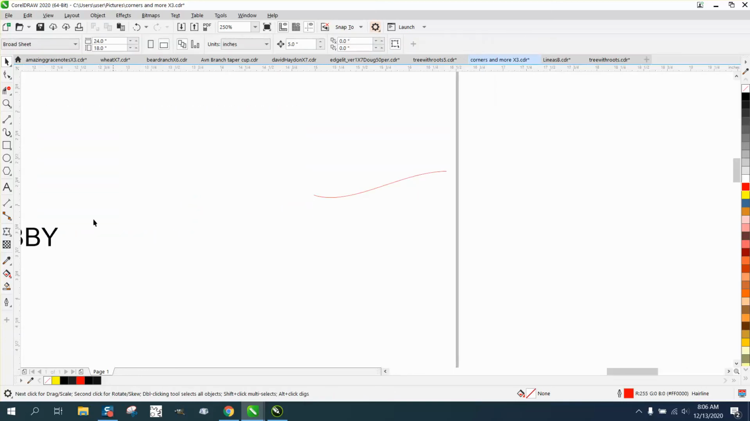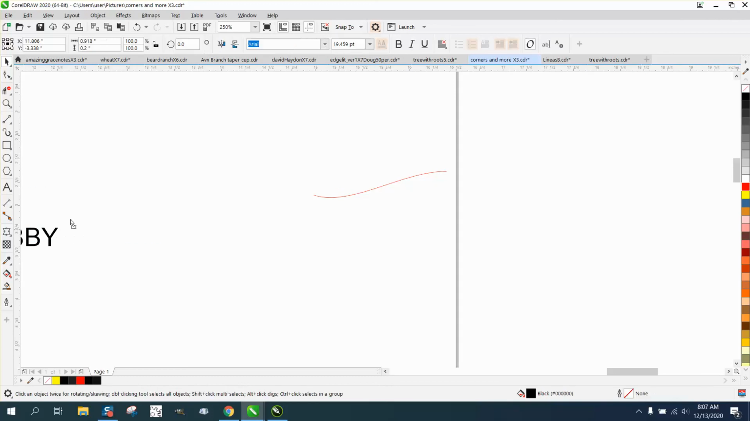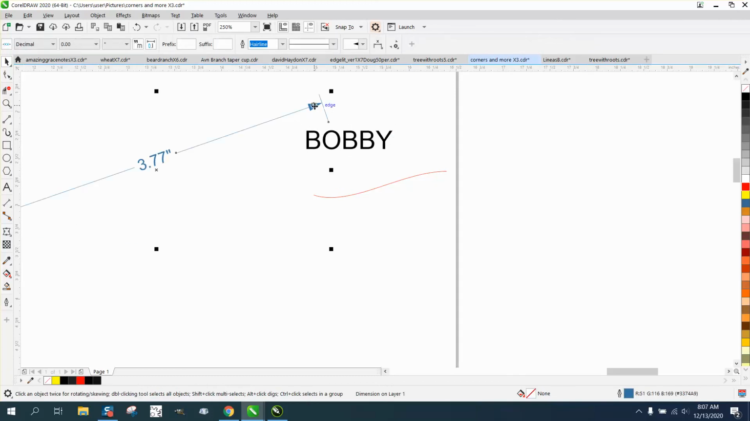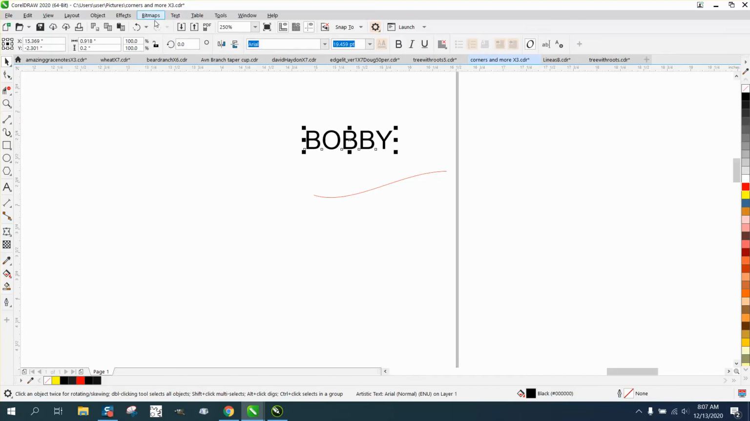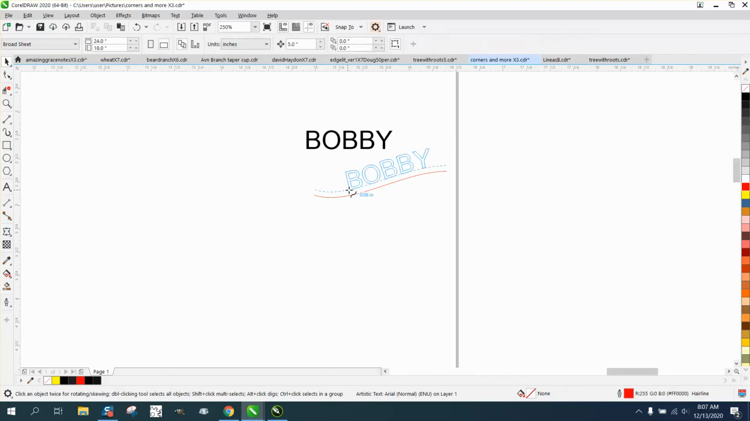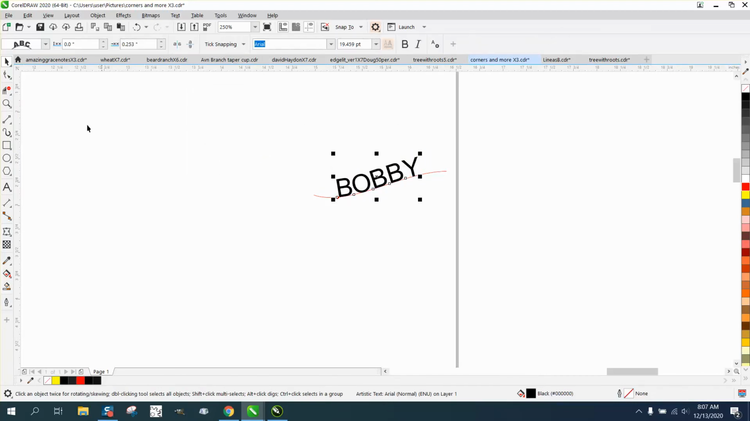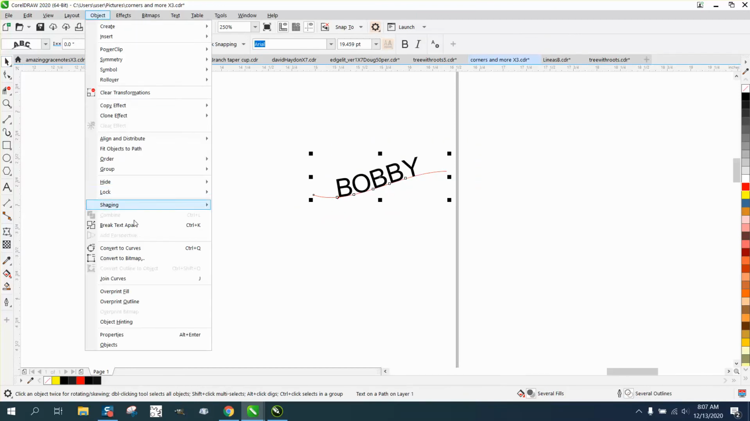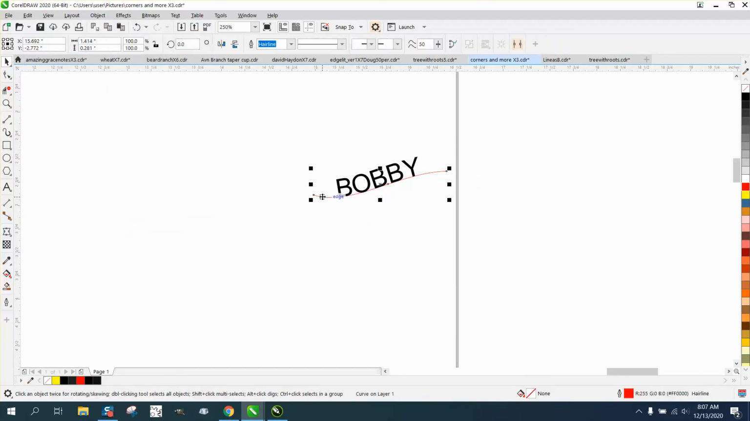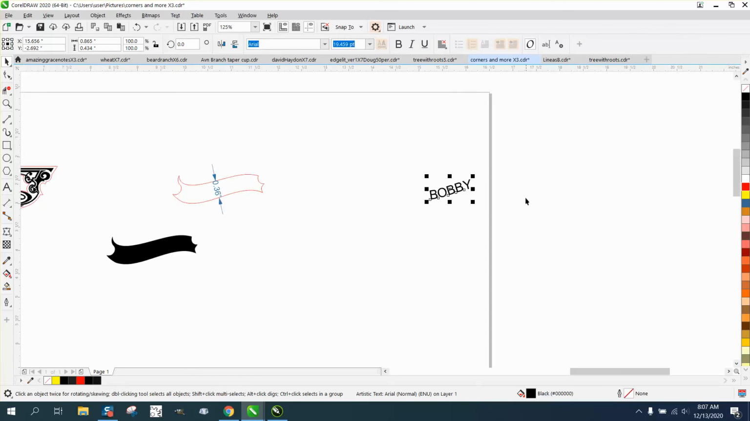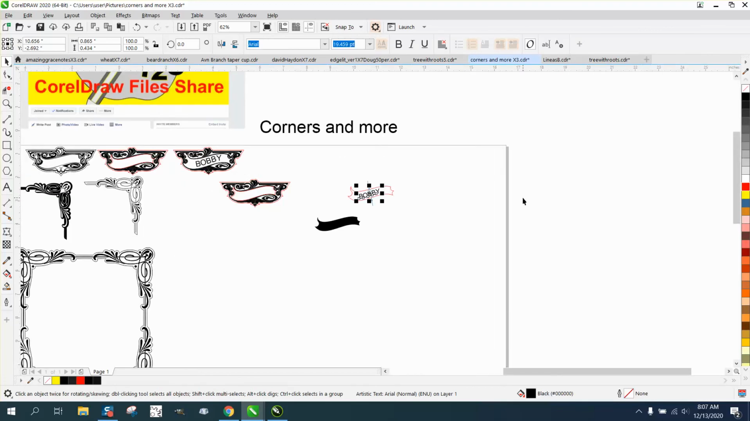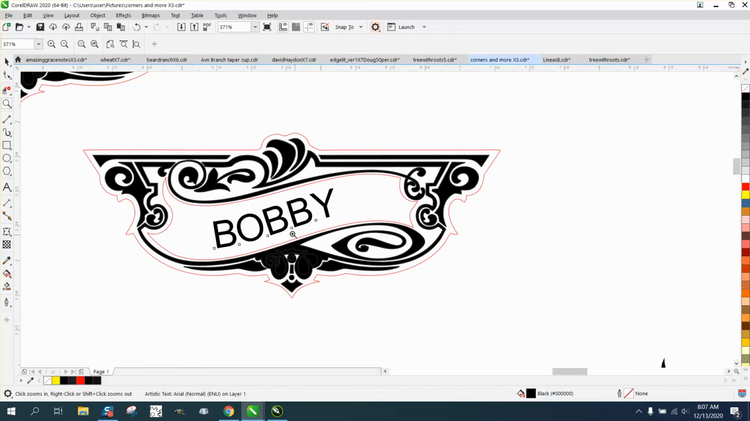We're going to bring in Bobby. Don't need that anymore. Go to text on path, put it on that path. Select it all, go up to Object, break text apart, get rid of that line, and now let's just nudge Bobby over. We'll nudge it over twice. So now he's in the center.